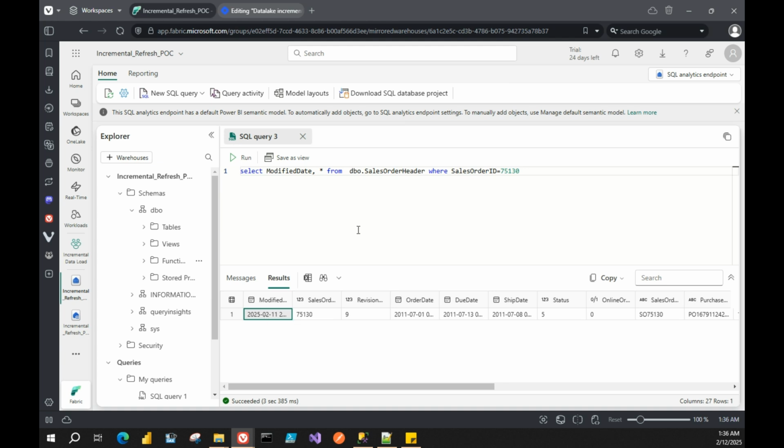All right, so that's all. I just wanted to demonstrate how the inserts will be handled using this process.